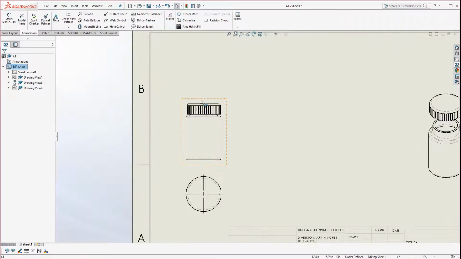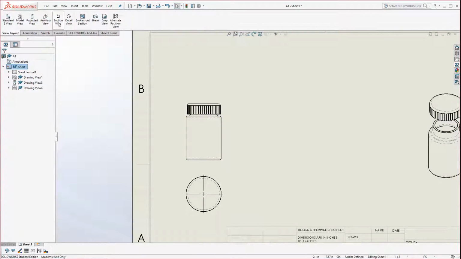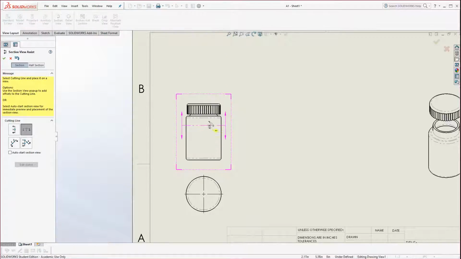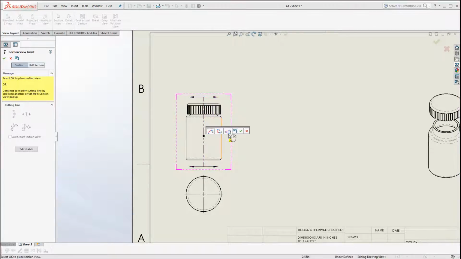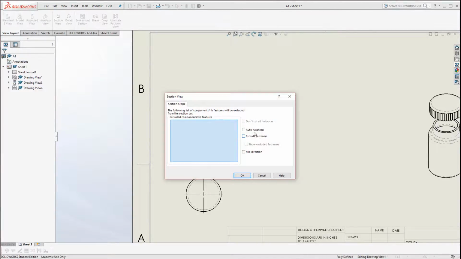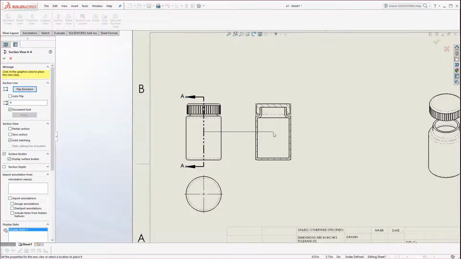Let's make a section view. Go to view layout, go to section view, and you'll see here mine is a horizontal right now, but change it to vertical and snap it to center, click, hit the green check, and auto hatching should be turned on, otherwise the hatch pattern will match for both the bottle and cap and you'll get marked off for it. So make sure auto hatching, hit OK, and drag it to the right.